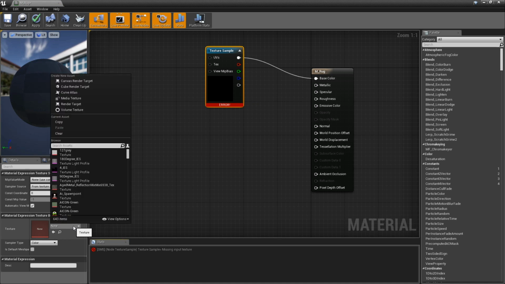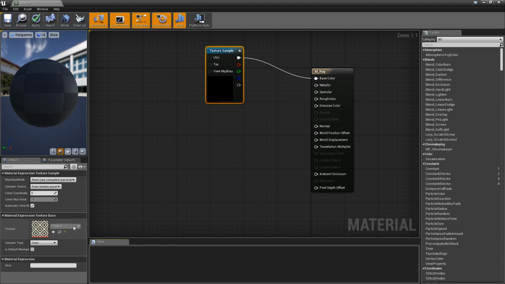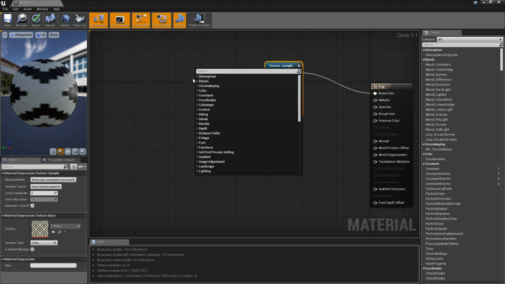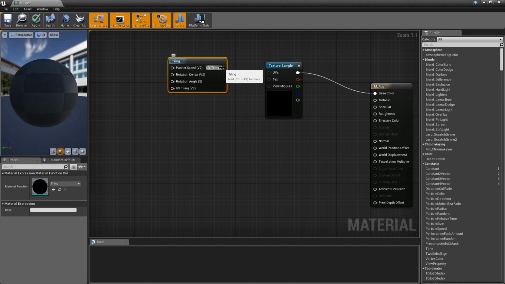I'm going to use the drop down here and search for rug. T_rug_D is what we're looking for. Now we're going to use our custom material function to control the tiling. So we'll right click and search for tiling, and then we'll plug the UV tiling into the UVs input here.